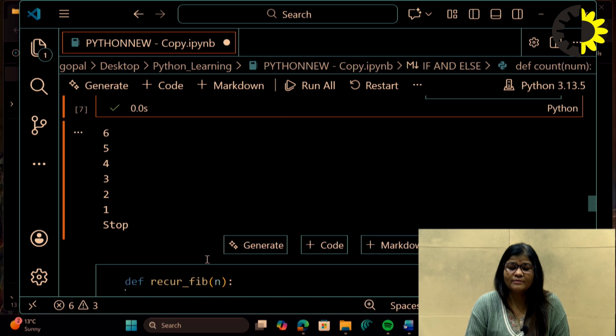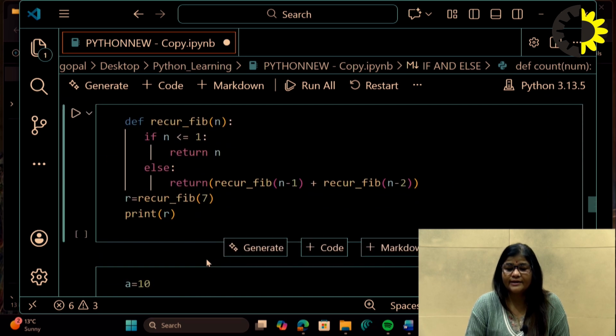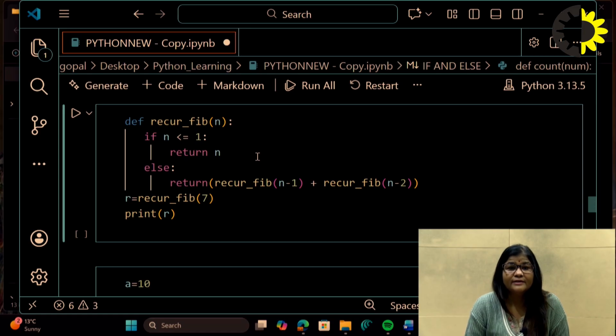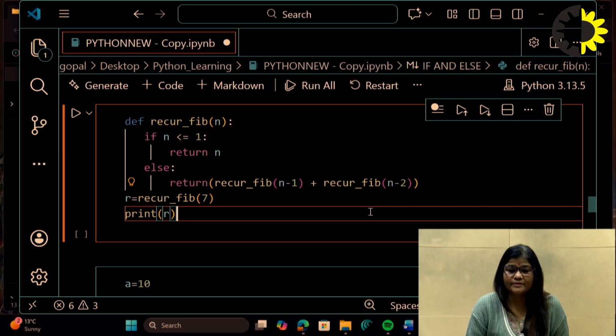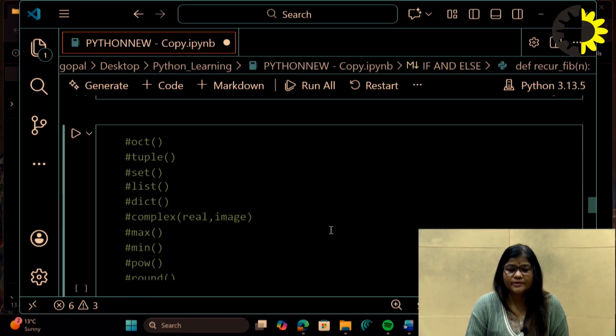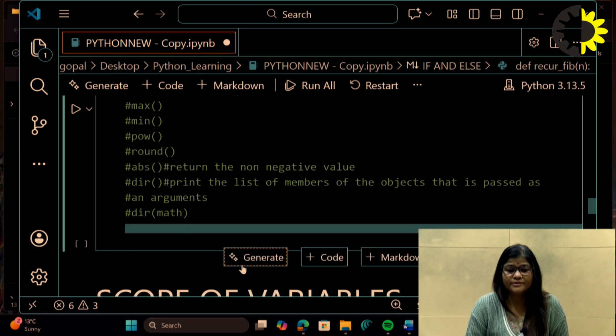So that is all about the recursion function. Again, here is a recursion function where we are printing the Fibonacci series, and the base condition is any number that is equal to or less than 1, where the function will stop, otherwise it will keep executing like this statement. Okay, and these are the functions.